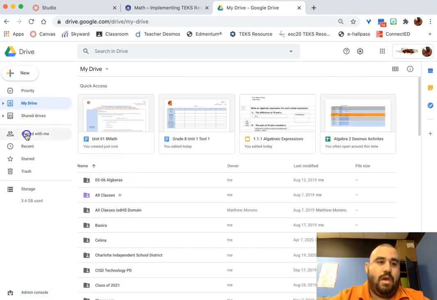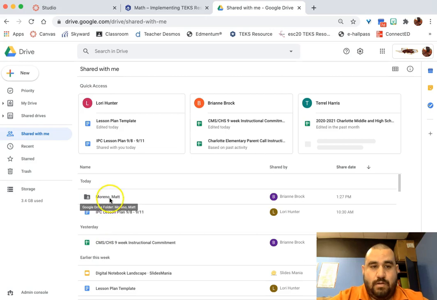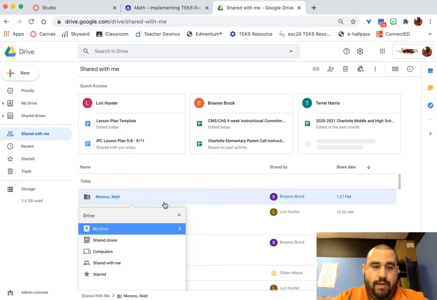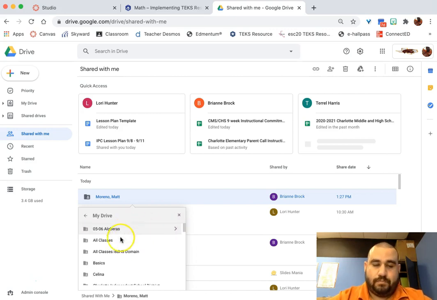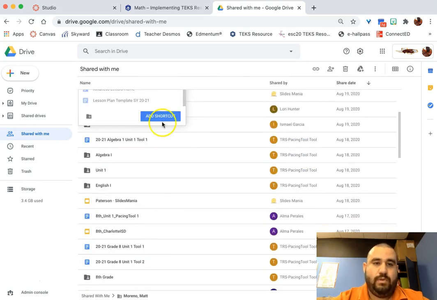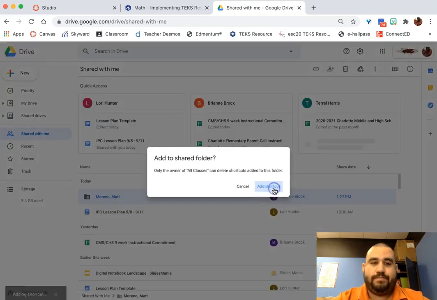Okay, to make it easier, this folder under shared with me, you can create a shortcut to anywhere in your drive. So you'll right click it, and then you can go add shortcut to drive. Now you can place it anywhere in your drive. I have a lot of folders in mine, so I'm going to put it in all classes for me. And it's just going to be in this folder. So I'm going to add shortcut.